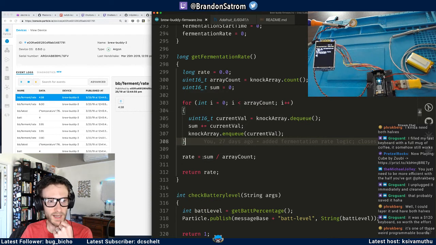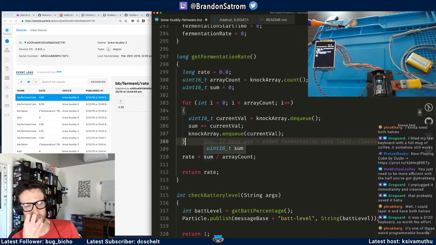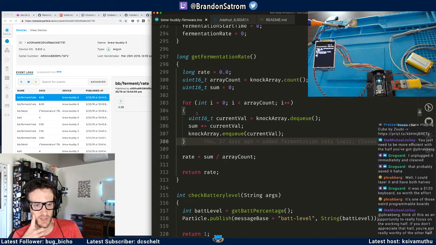You know what? No, but it's going to go out of scope. I was going to say maybe the problem here is that I never clear out the sum, but the sum goes out of scope as soon as I return the rate.